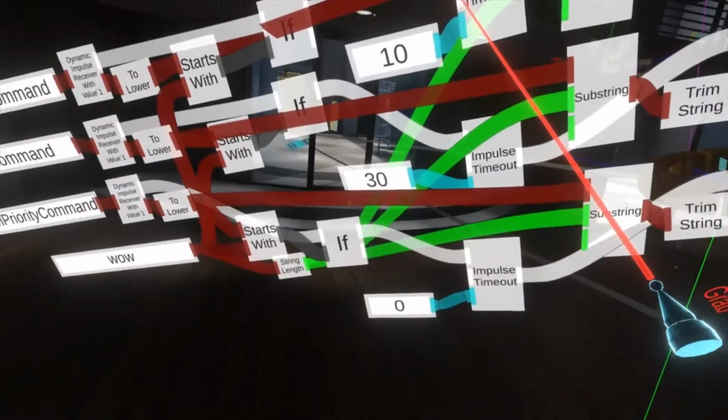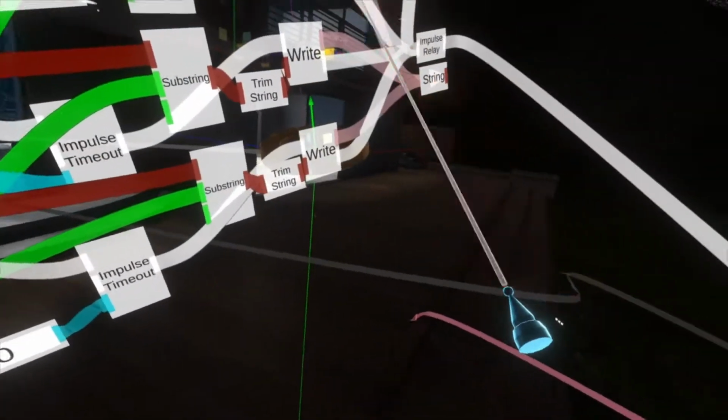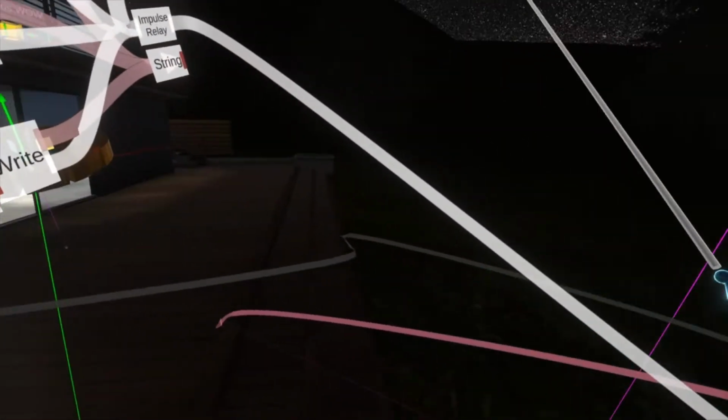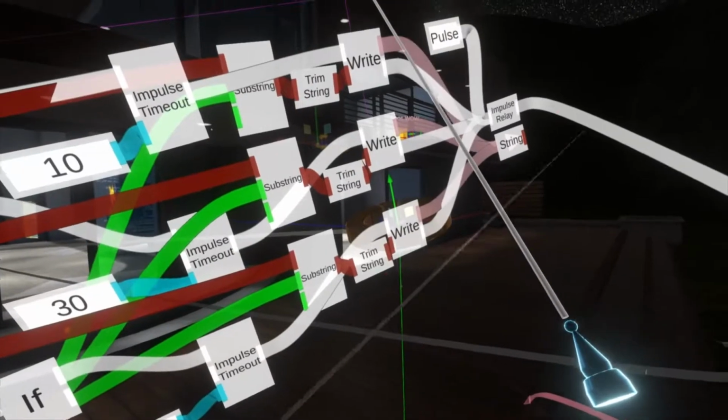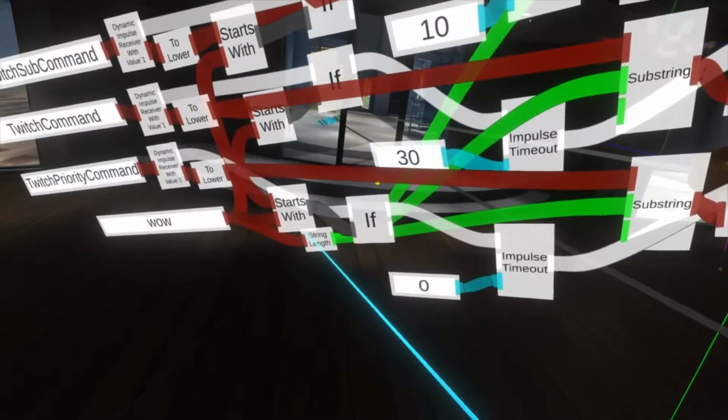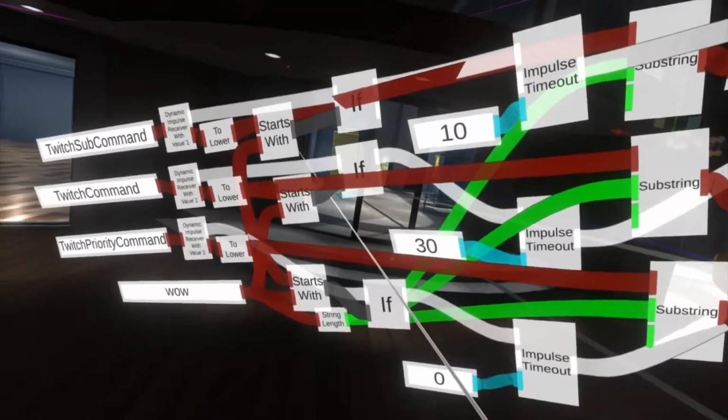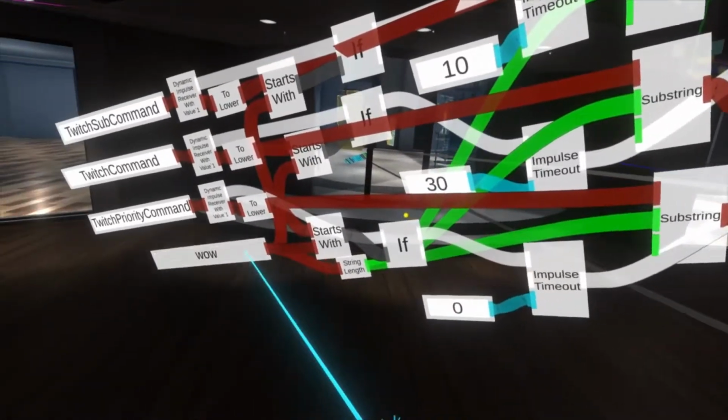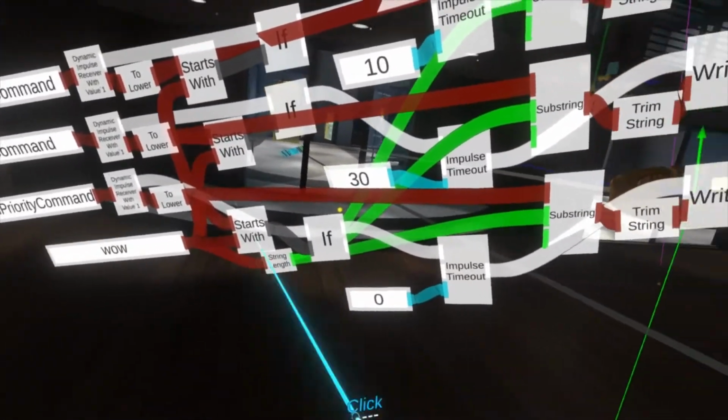From there, we then take, I'm not entirely sure what that does. Looks like it takes the rest of the string. Oh, I see what it's doing here. This is again a modular setup. So it takes the rest of the string.